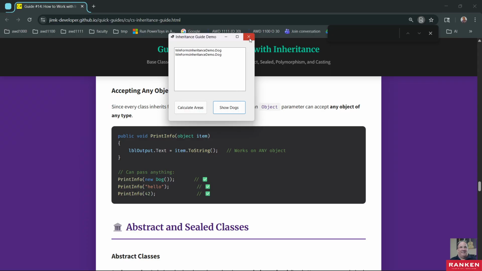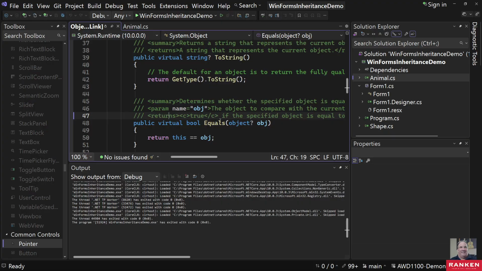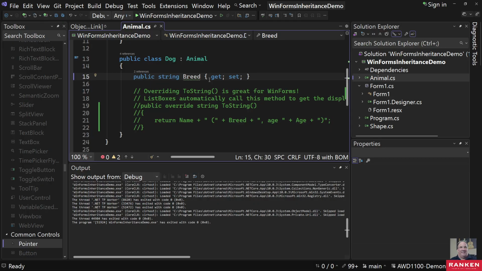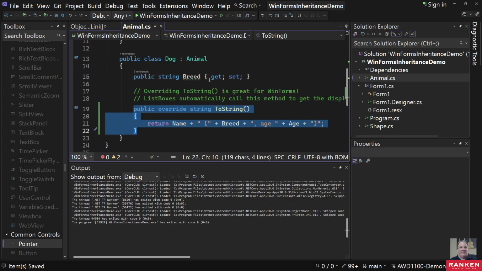All right. But it's still calling the toString method. It's just calling it from the base class, which is the system object class. Okay. Let me put this back the way it was. I'm in the wrong one. All right.